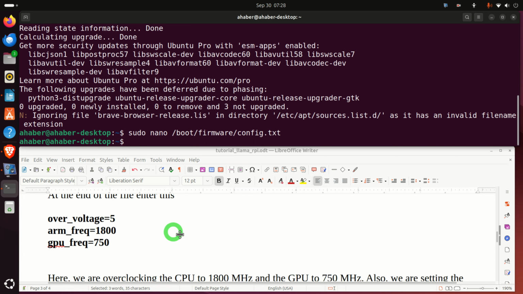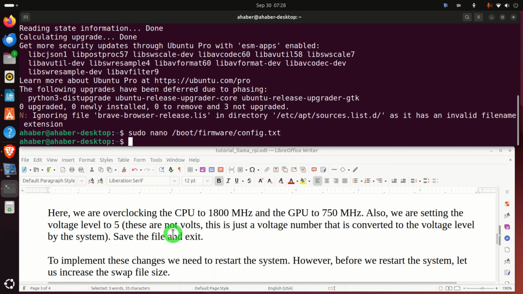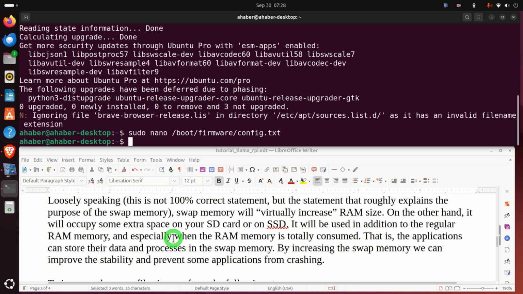However, before we restart the computer, we need to increase the swap file size. Okay, loosely speaking, and this is not a 100 percent correct statement, swap memory will virtually increase RAM size. On the other hand, it will occupy some extra space on your SD card or an SSD. It's not suggested to use an SD card when increasing the swap file size, since the swap file requires a lot of read and write, and SD cards don't like that. Consequently, use an SSD.